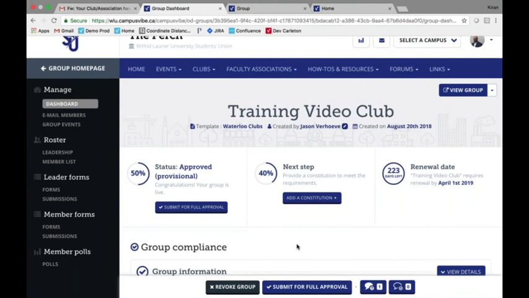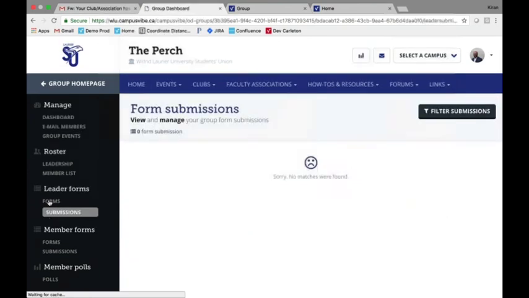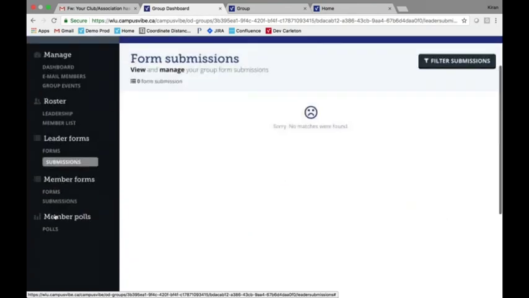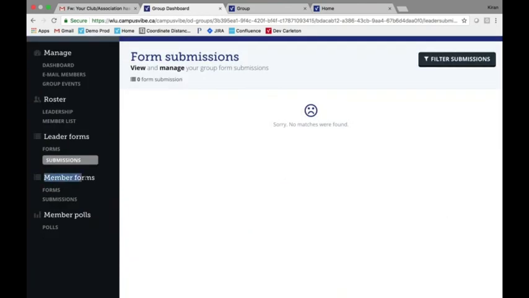A couple of quick notes on what else is available to you here in your dashboard. Obviously, you have full historical data around leadership and members of your group. You can fill out forms to submit them for approval here and track the submissions you've submitted using the submission section.